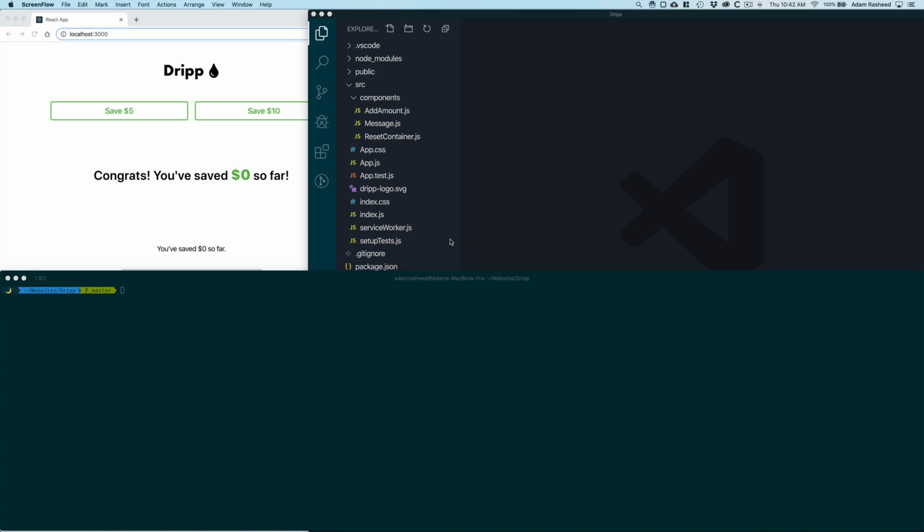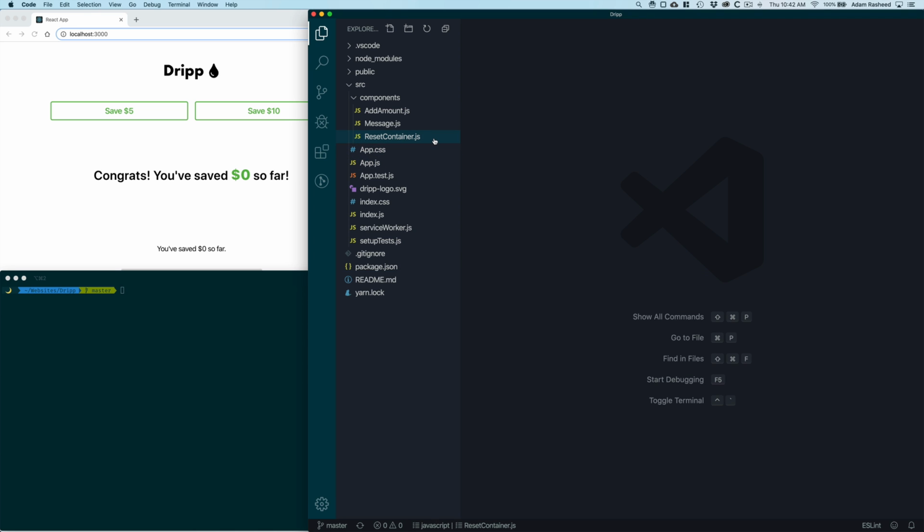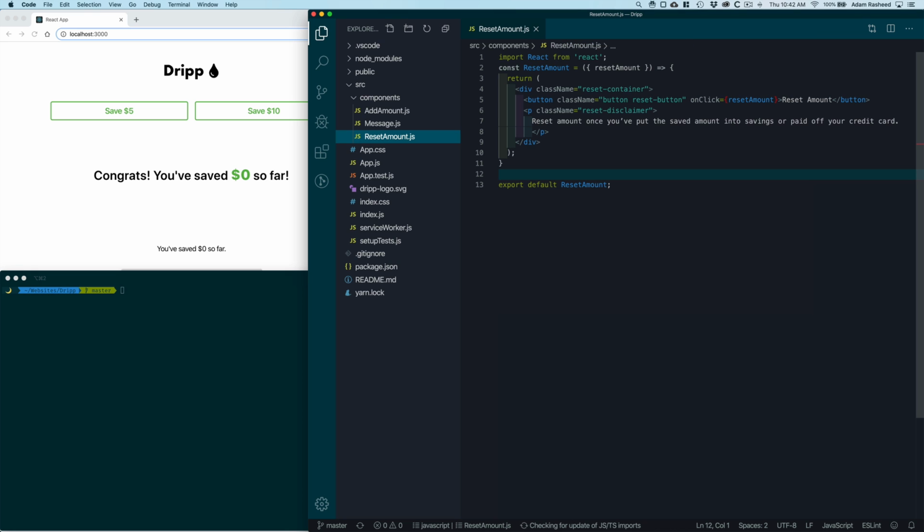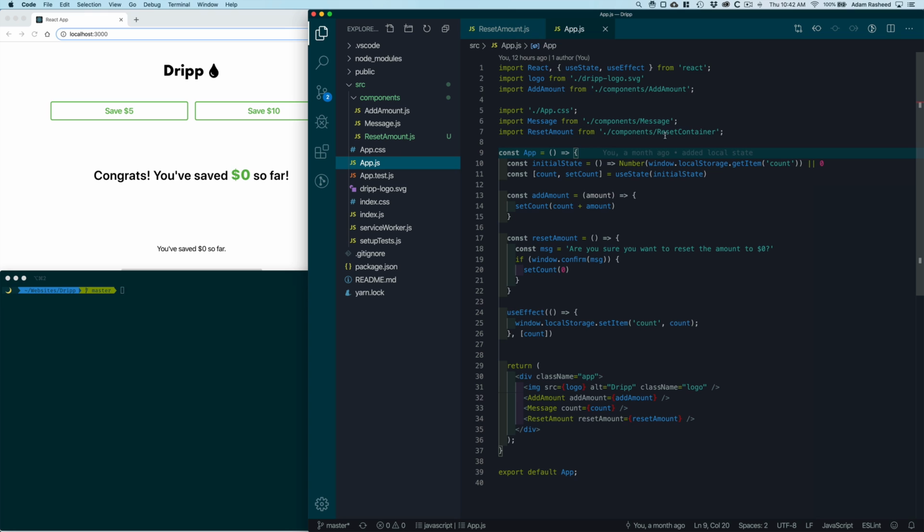Okay, so before we get started in setting up Redux and everything, let's just do one quick change. In the last video, I actually forgot to rename this since I renamed this component to reset amount. Let me rename the file name as well, and VS Code should take care of the import. So if we go to app, we should see reset. Oh, actually it didn't take care of the import. So let's do that right now, reset amount. And let's move these guys up.